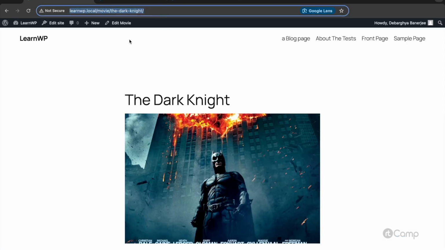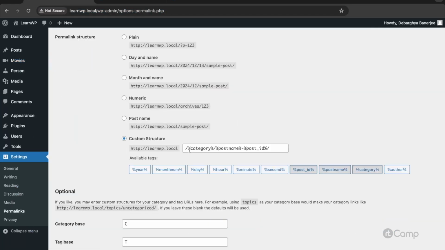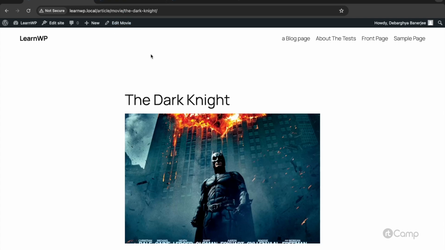But what if I want to include this article in the URL structure for the default post type, but not for the custom post types? So I'm going back, then I'll go to the permalink settings and add it back here. Here I will add article. Now let's go to movies and it has been changed.